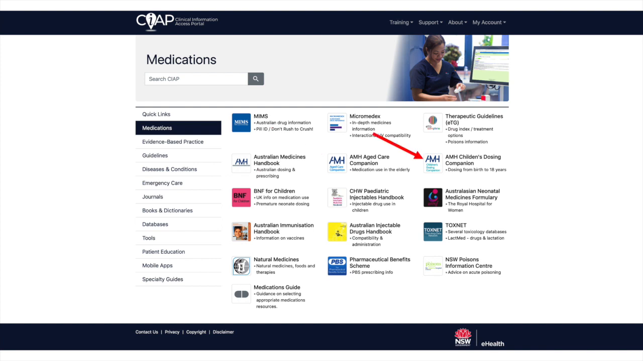The Australian Medicines Handbook Children's Dosing Companion provides Australian medicines information for prescribing and administering medicines to children from birth to 18 years. The British National Formulary for Children is an authoritative UK reference for prescribing, dispensing, and administering medicines to children from neonates to 18 years old.